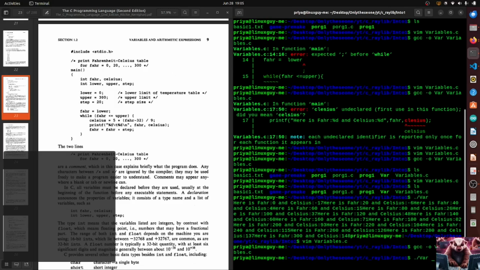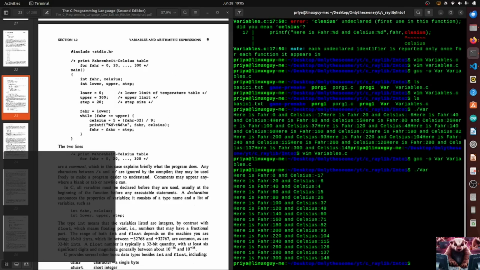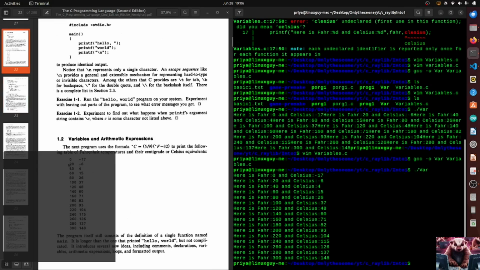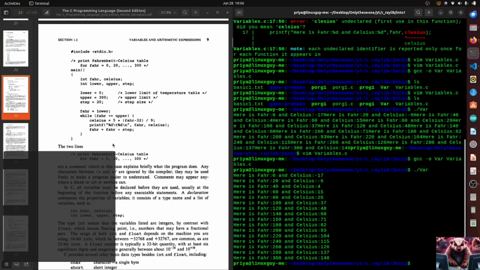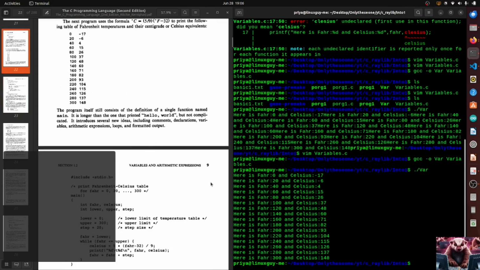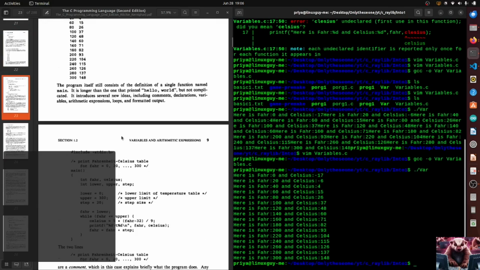An object file is created. Then run this command. You can see we have the same thing here: Fahrenheit 0, Celsius minus 17; Fahrenheit 20, Celsius minus 60. Am I right? Okay, the first one is Fahrenheit, then the other is Celsius. So you can see we are able to run it.